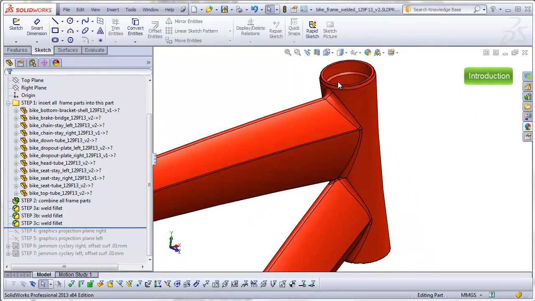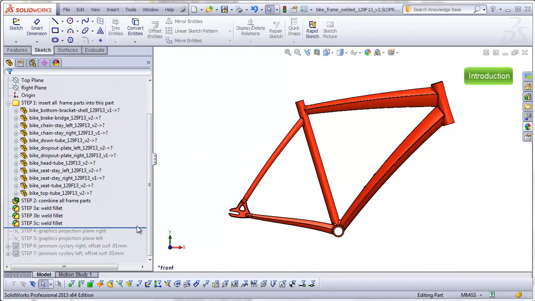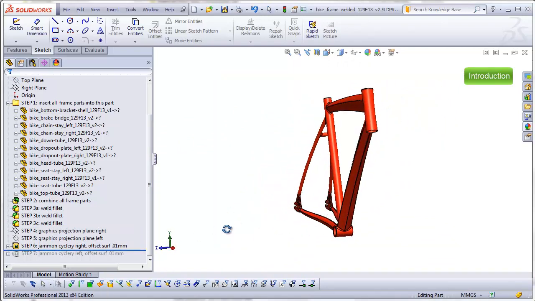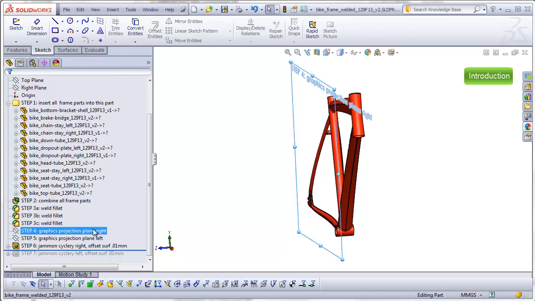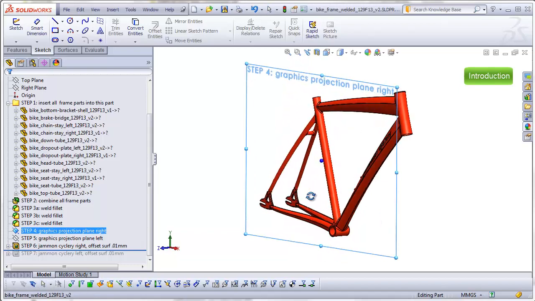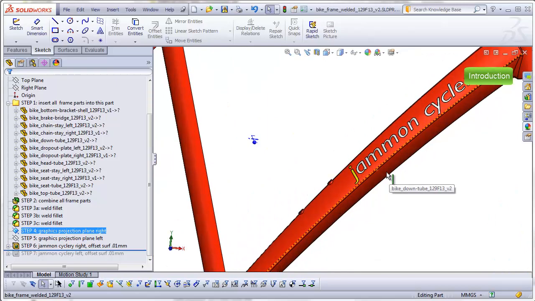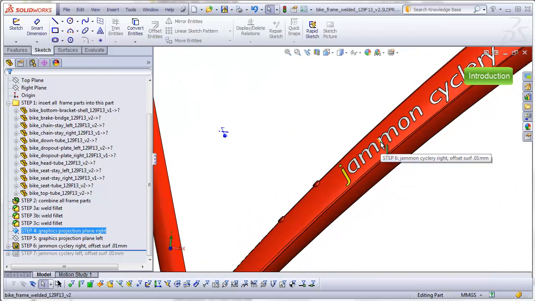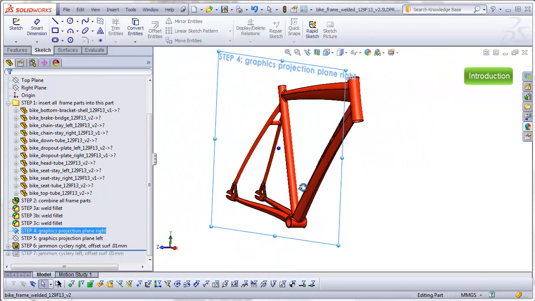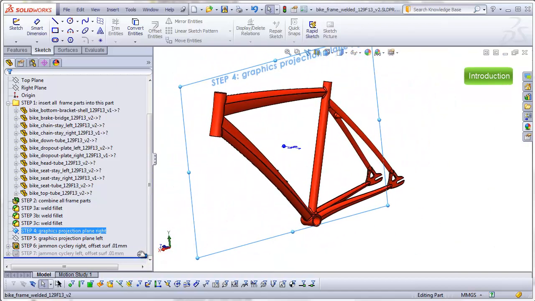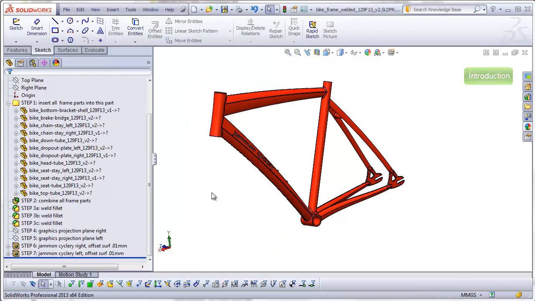The last steps then are simply to add the graphics, which are nothing more than a sketch on a plane sitting outboard of the frame. And the graphics are cut into the surface using the offset from surface option. And then the features and the surfaces are given different colors to create contrast. This is done both on the right side of the frame and on the left side.